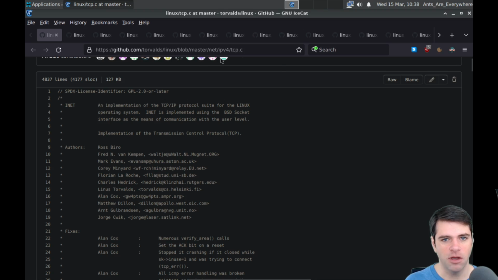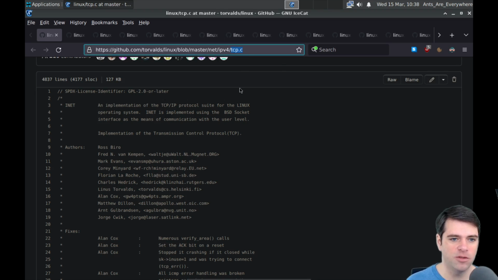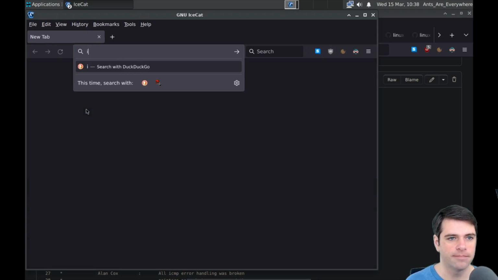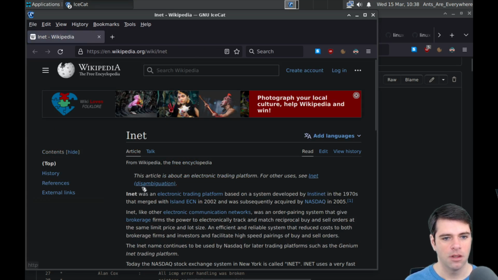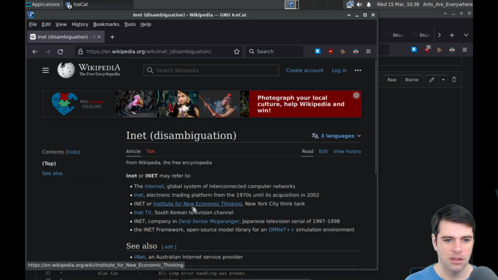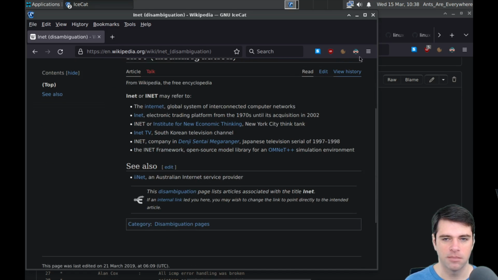We'll see. Okay, so I'm in tcp.c, which, based on its name, should be the main entry point into the TCP stack. And we've got this comment. I don't know what inet means in this context, but we've got an implementation of the TCP/IP protocol suite for the Linux operating system. inet is implemented using the BSD socket interface as the means of communication with the user level. Actually, let's look up inet. Okay, does it just mean internet?